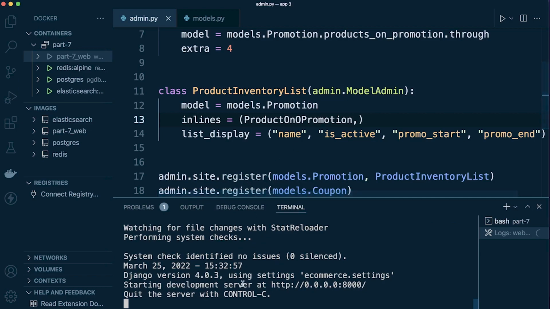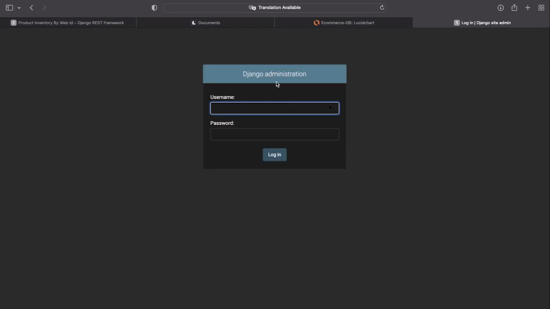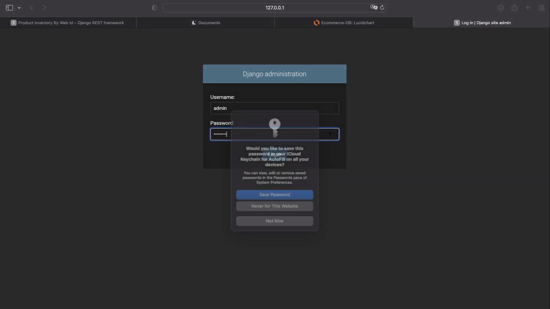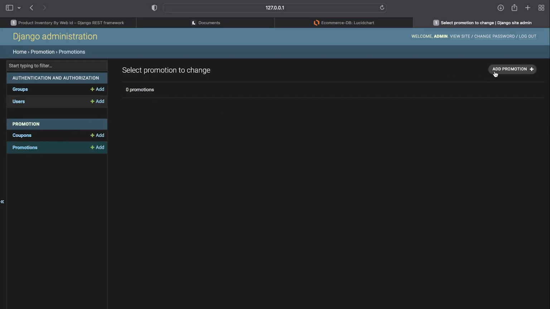Okay, so it's fine. So now everything's running. Let's go ahead and try. So it should be admin and password. That's how to get in. So admin, username, password. And then go into promotions. All right, so far we've got nothing here.